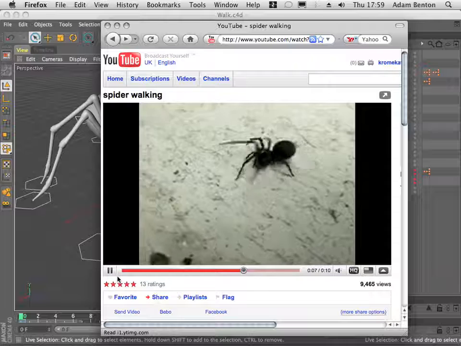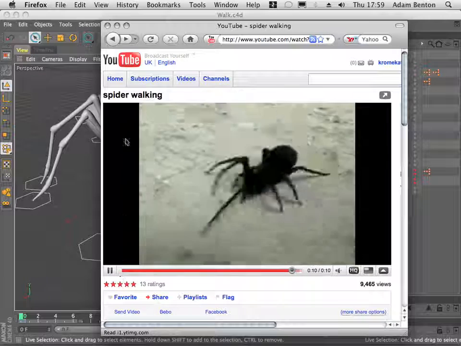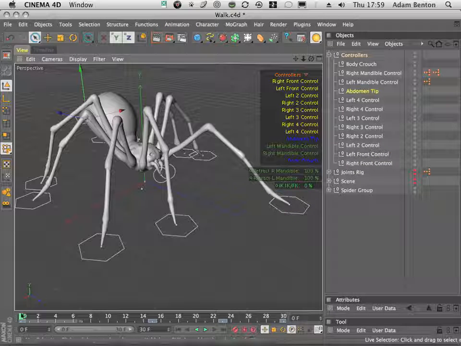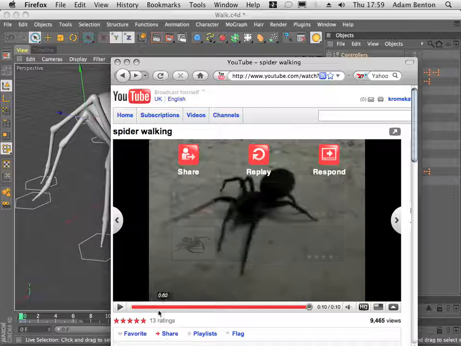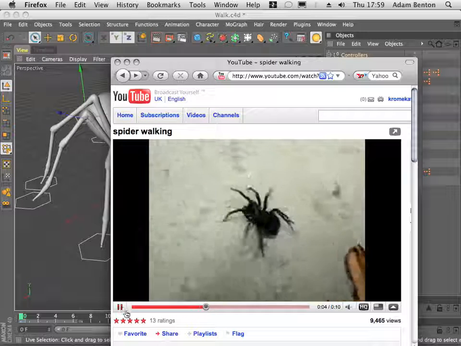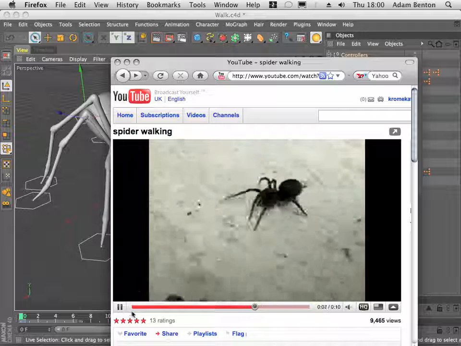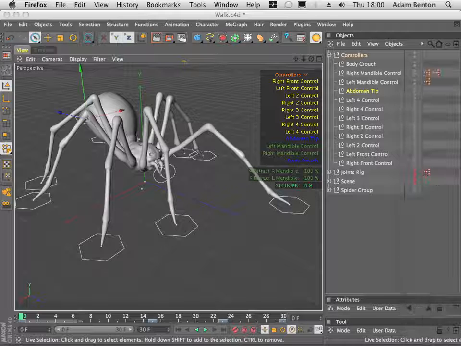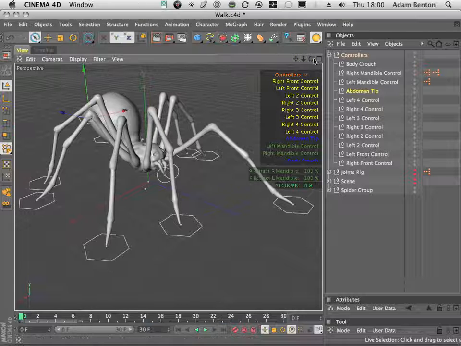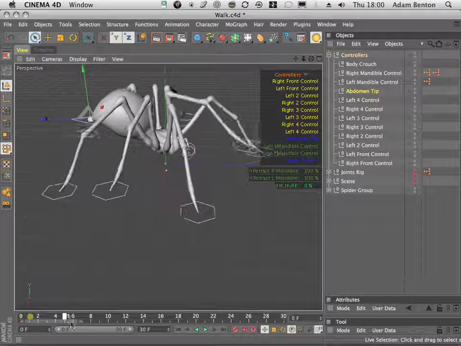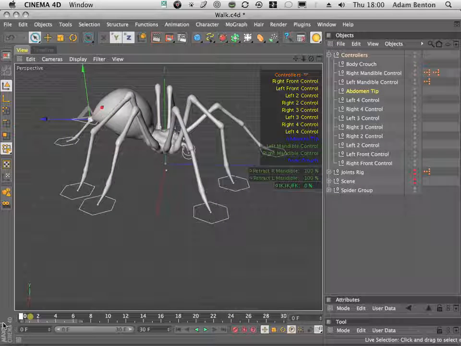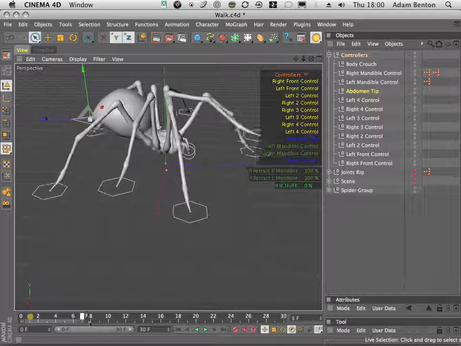Still to tell whether the whole body moves up and down, the abdomen does. Which is good, that's why I added the abdomen tip. Let's just look at that again, so I'm trying to work out where it's actually happening. Okay, it looks like the abdomen is dipped when the leg is down, which again makes sense, it's raising it slightly. So there. Does it do it twice? It must do it twice.